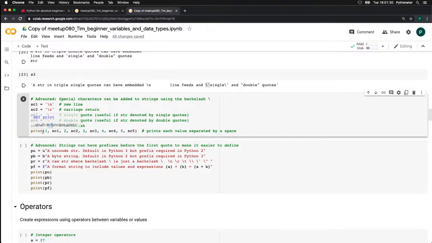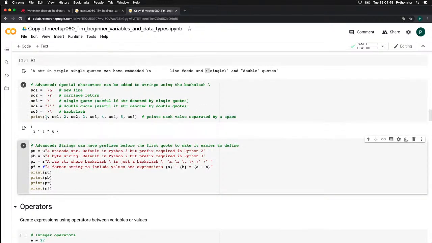We'll use the print function here, and we'll do the number 1, then a comma, and then my special character 1, which is the new line, then a 2, special character 2, which is a carriage return, and we'll see what that looks like. So print with commas will print out each value separated by a space. So it's done a 1, then it's printed the new line, and you can see it's gone down to the new line. It's printed the 2, there's no 2 showing there.